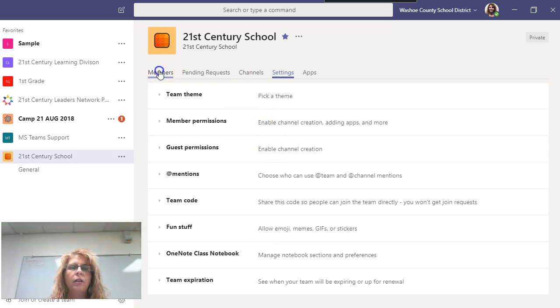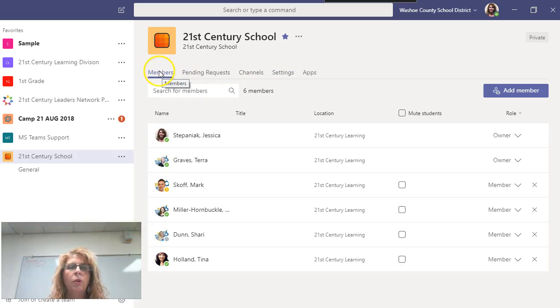So I highly encourage you to explore Microsoft Teams, maybe be able to use it for more than just the digital school day assignment, because it can be a very powerful tool.